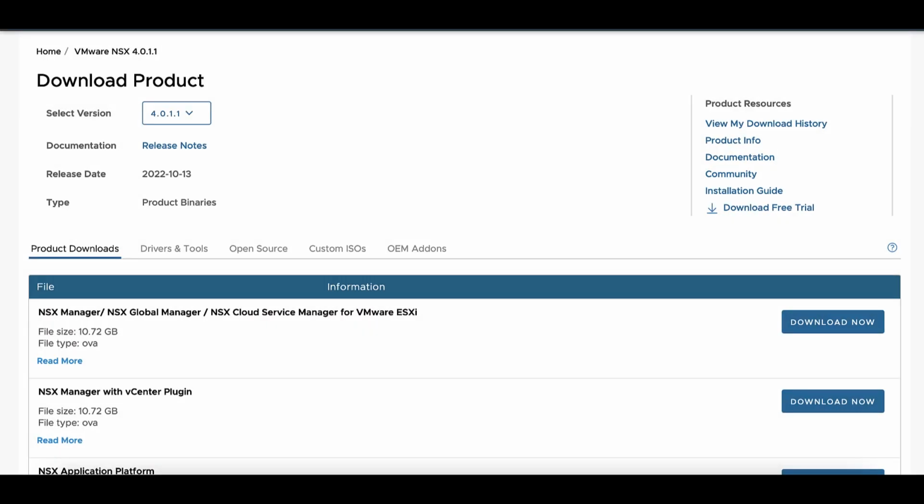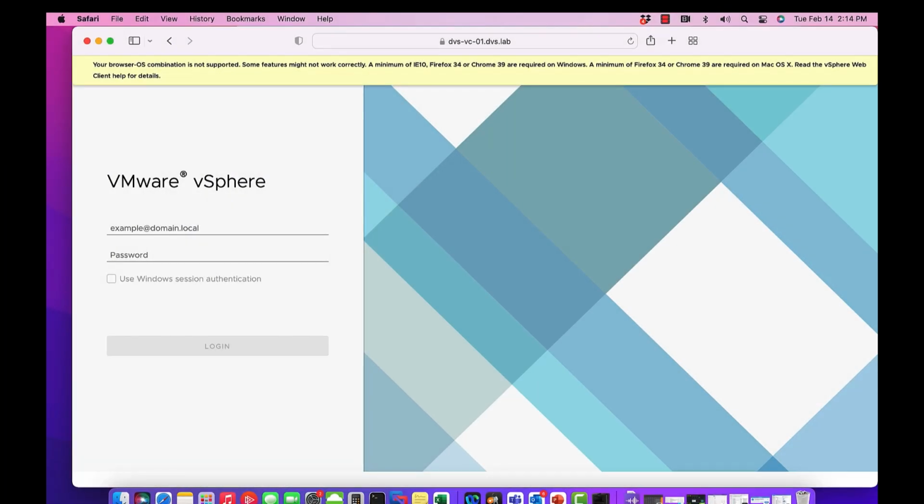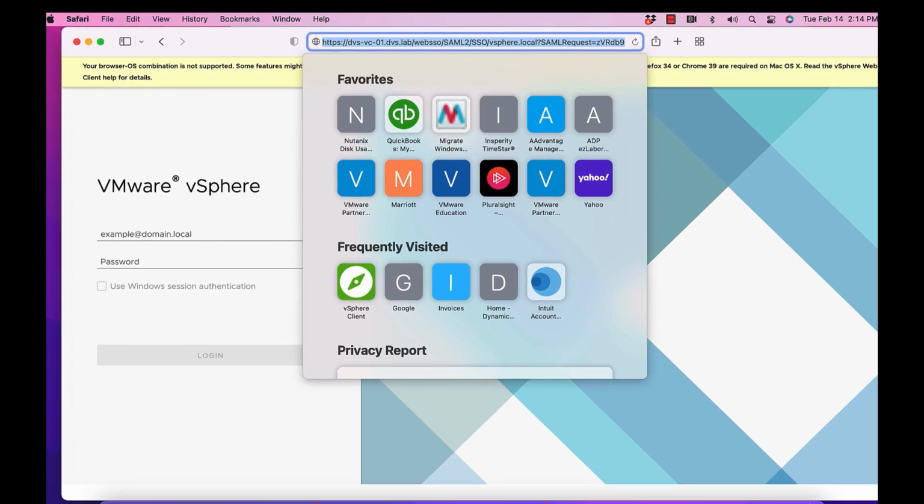Once we have interoperability validation, we can now proceed with the download. When downloading NSX, you want to make sure you download the OVA file that includes all installation components. This file should be about 10 gigs in size. It is identified here. Now that we have the boring part out of the way, let's get started.